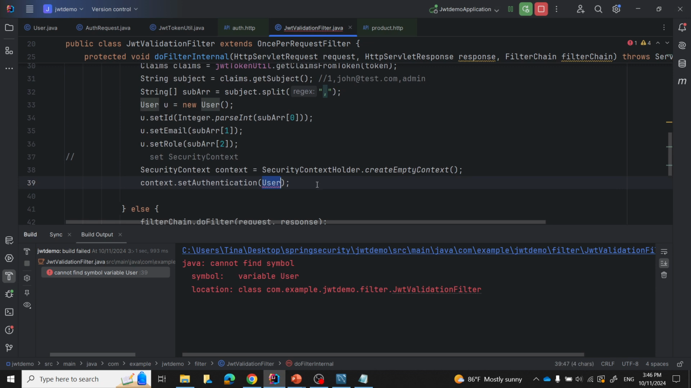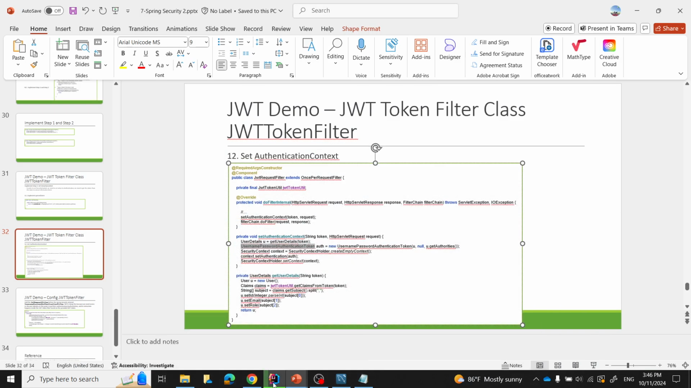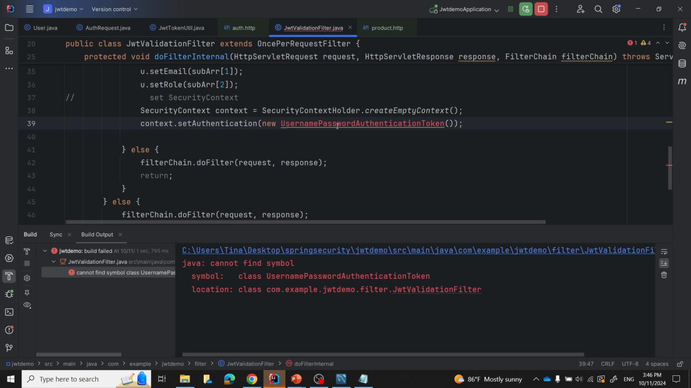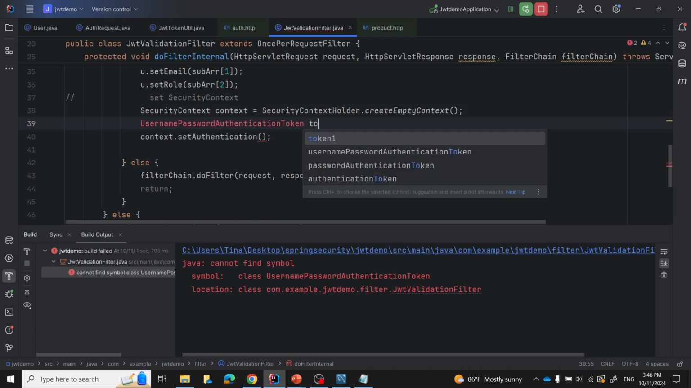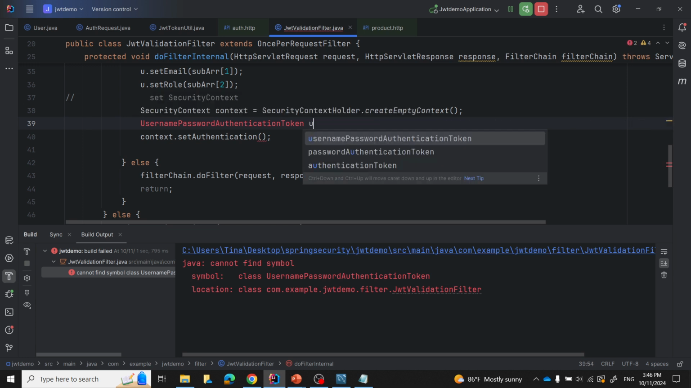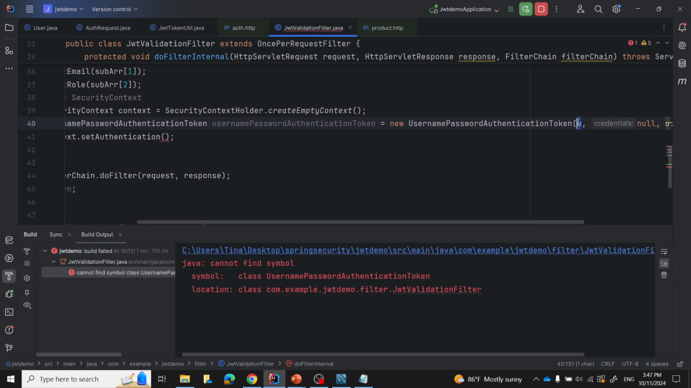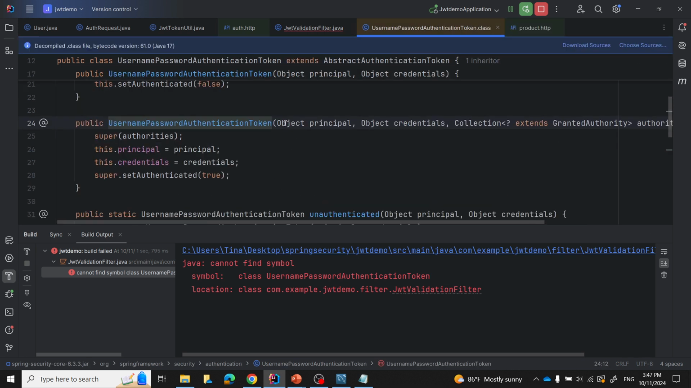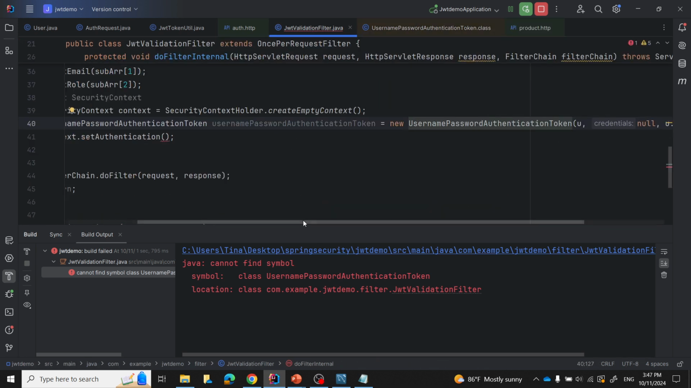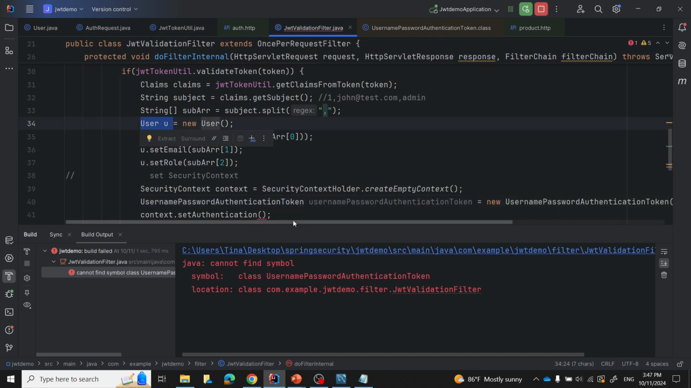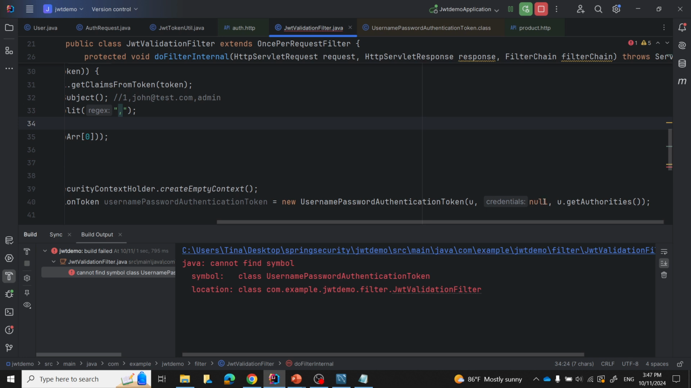I'm going to have a new username password token, and which will get what? The ID. Is it ID? Oh, user. Let me do multiple steps. Okay, so here I need to have a username password token. And here we have to give what? We have to give a user detail. This one is the principal user detail, and our user is a user detail. Okay, so here you give a user detail, and here is a null.